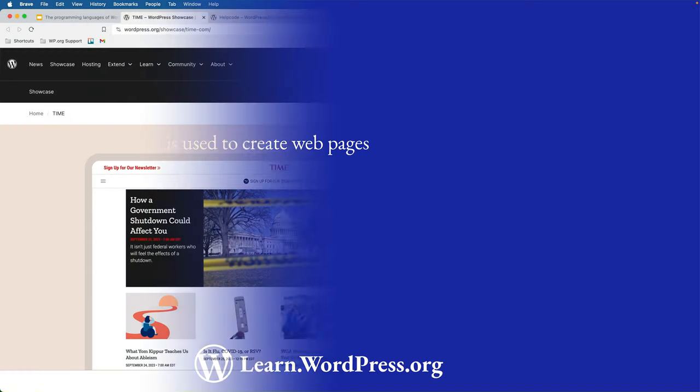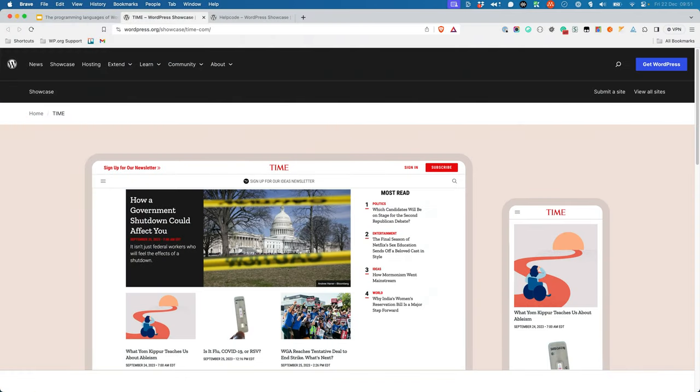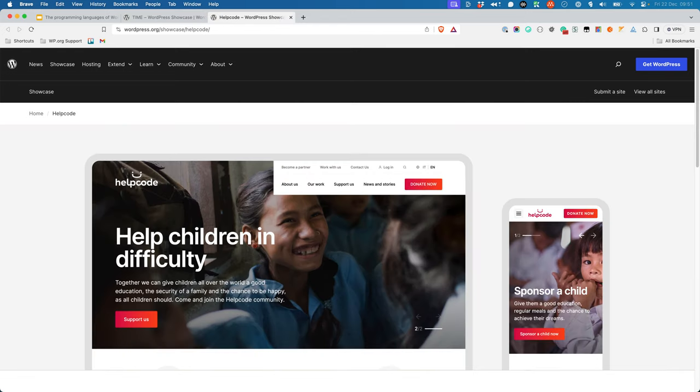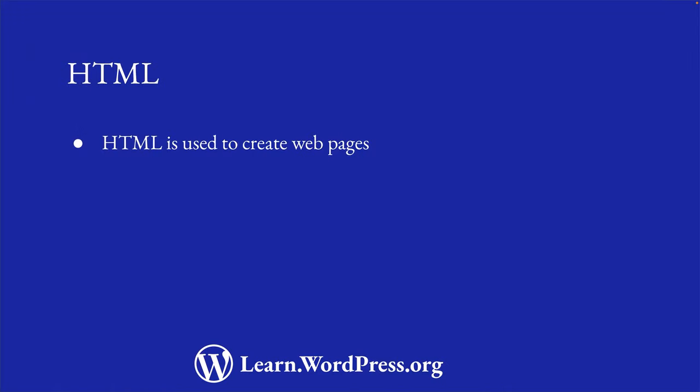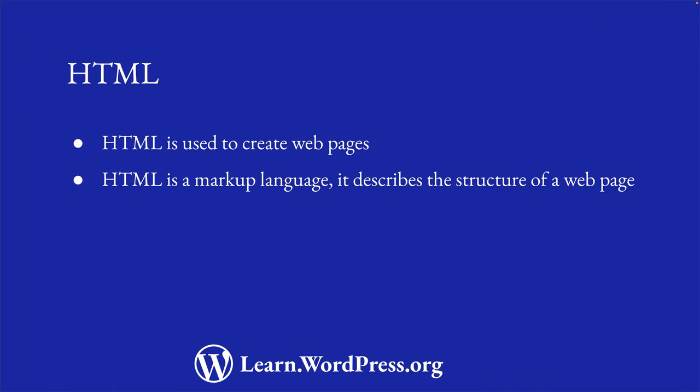HTML is synonymous with the web. The originator of the internet designed HTML to be used to create web pages. Whenever you visit a website in a browser, whether it's one of the biggest news portals in the world or your local nonprofit, the document you are viewing is written in HTML. HTML stands for Hypertext Markup Language and is used to describe the structure of a web page.